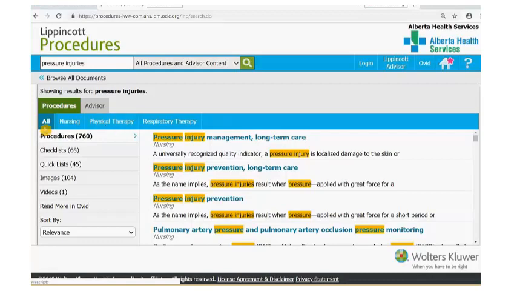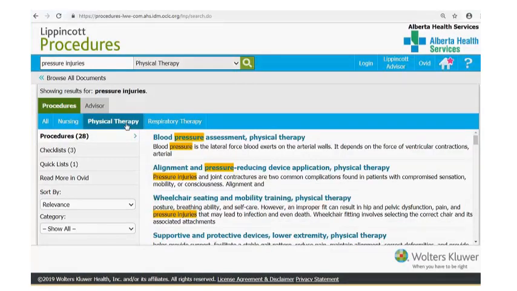You can see the various content types available containing the particular topic. In order to focus your search by discipline, you will just need to tab on to the discipline you are interested in. We will recall from our clinical scenario that the physical therapist would like to find information on the topic of alignment or pressure reducing devices. You can see that we have chosen to focus on the physical therapy discipline.